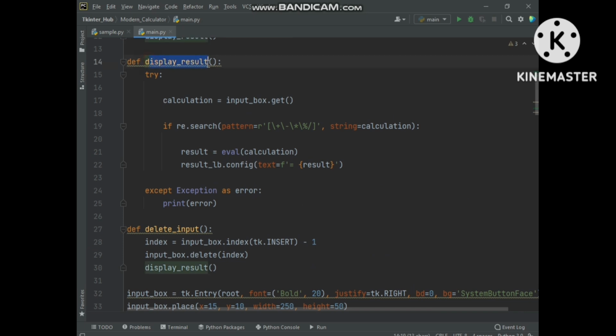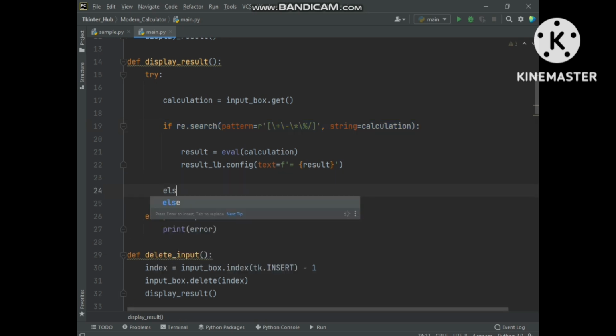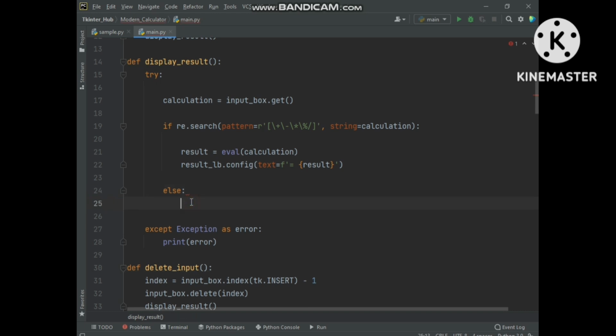Here in the display result function, if this condition is getting false, it means the calculator input box has nothing to calculate. Then here in the else condition, we will clear the showing result from the result label. Now the calculated result will not display if the calculation input is completely deleted.